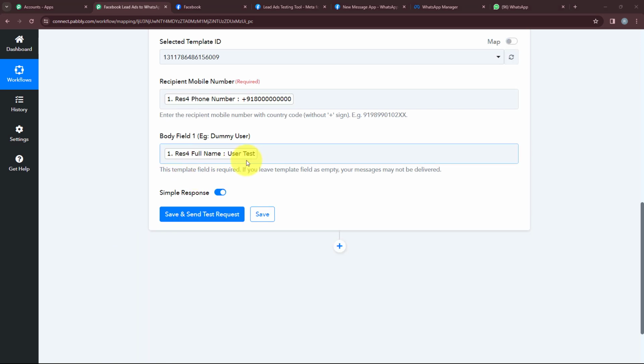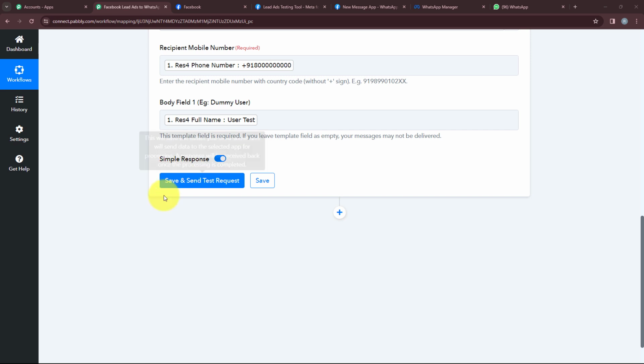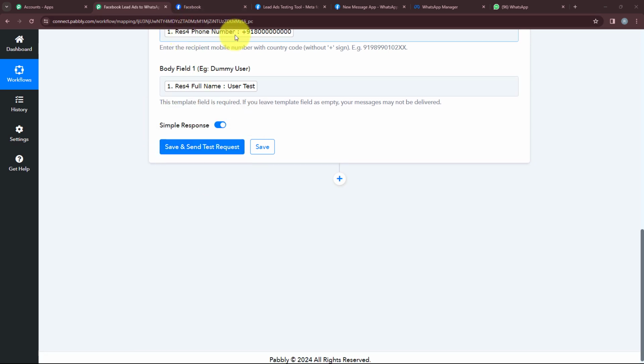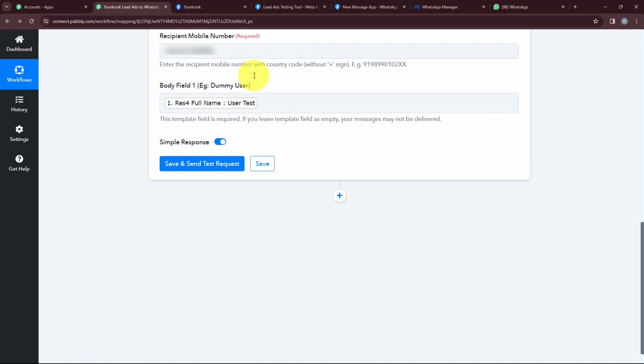After mapping the full name as a variable, we are going to click on save and send test request. But before clicking on this, I'm going to replace the dummy mobile number with my own mobile number so that I can show you the response and the message received. So I have replaced the dummy mobile number with my original mobile number, and now I'm going to click on save and send test request.